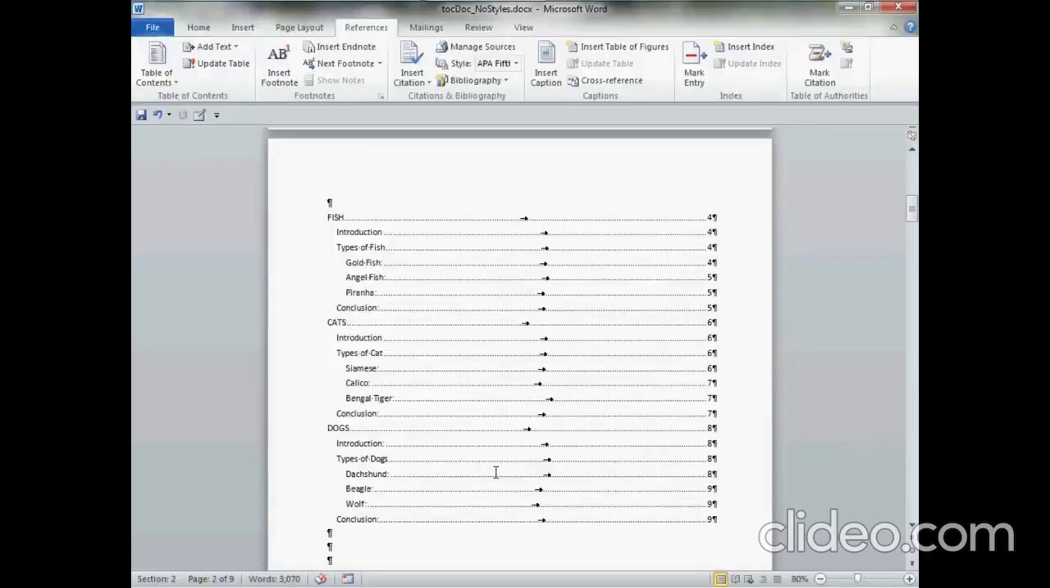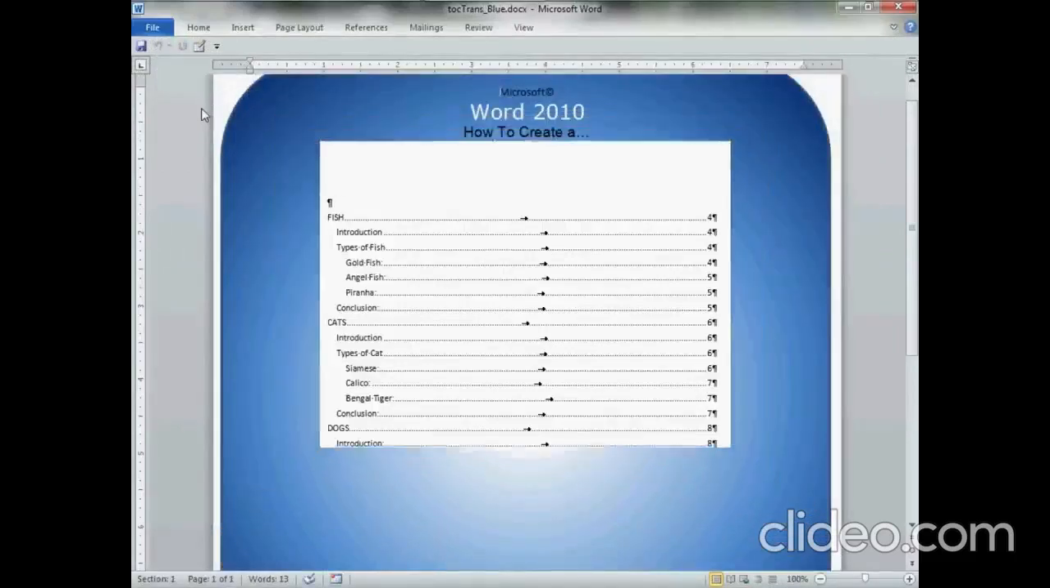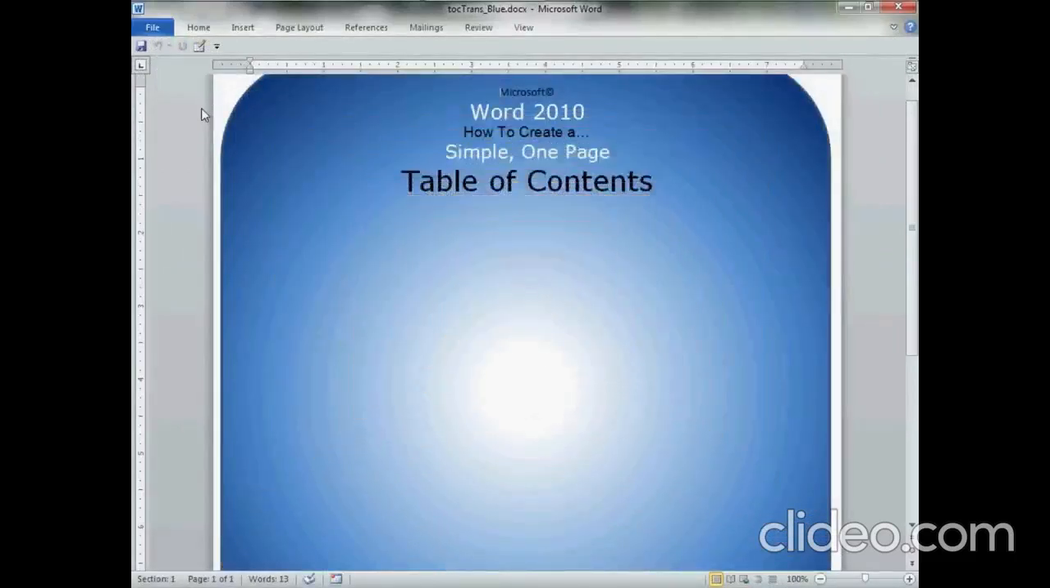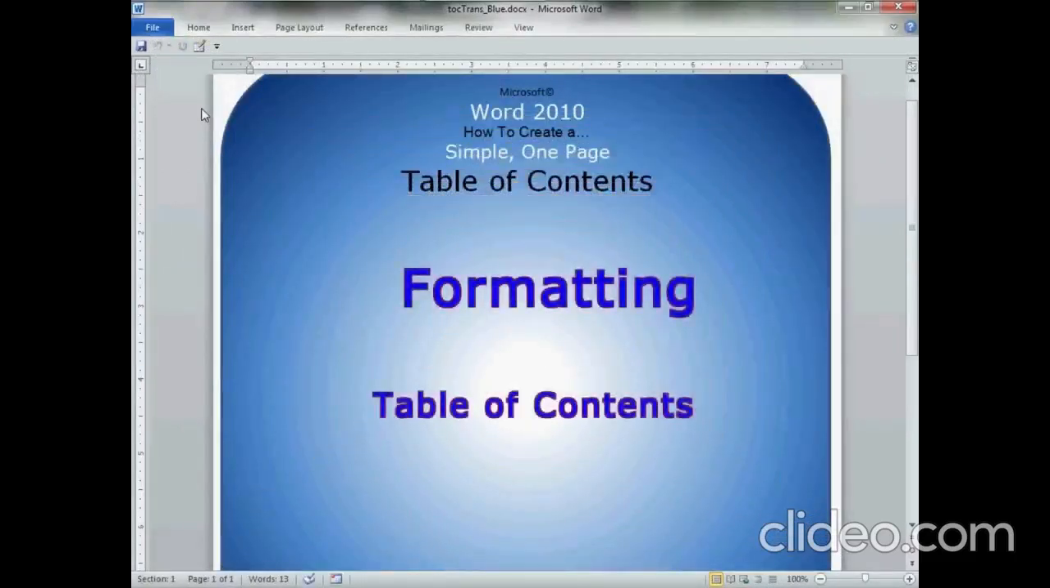Okay, we're done here. Now let's go over to the next part, figure out how to fix this little sad puppy up. Part 3. Formatting your table of contents.